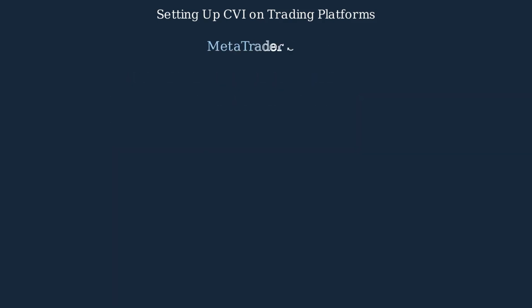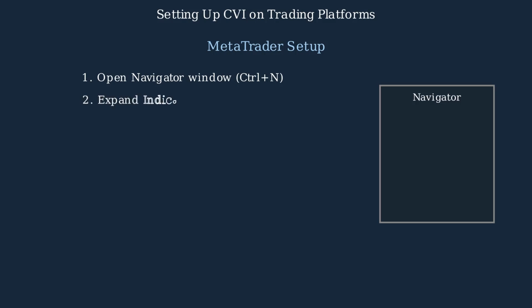In MetaTrader, start by opening the Navigator window by pressing Ctrl+N. Expand the Indicators list and look under the Volumes category.